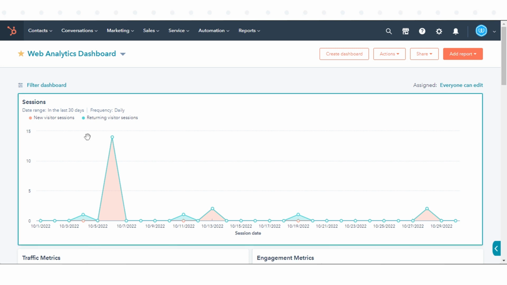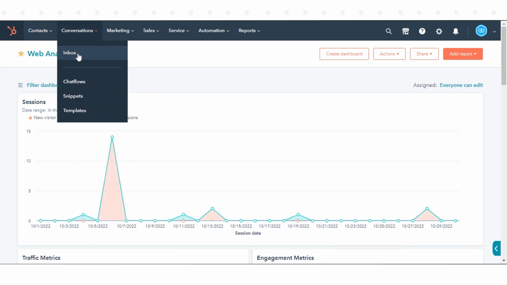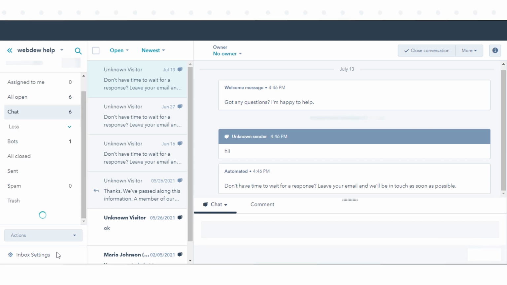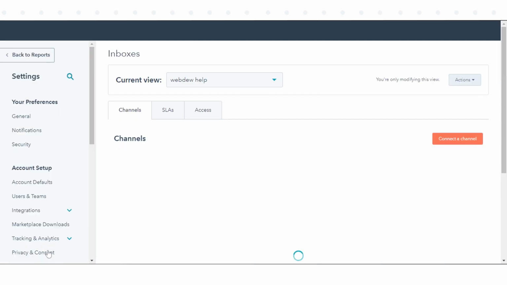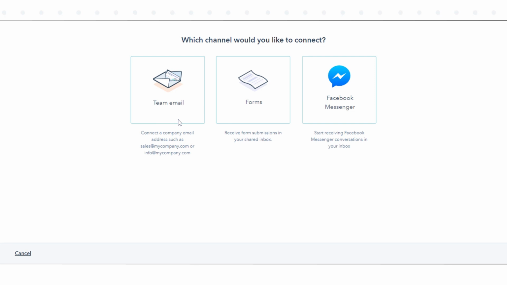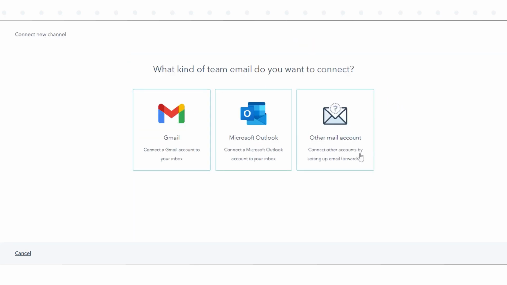in your HubSpot account, navigate to Conversations and click Inbox. In the bottom left, click Inbox Settings, then select Channels. Click Connect to Channel. Click Team Email. Select Other Mail Account.